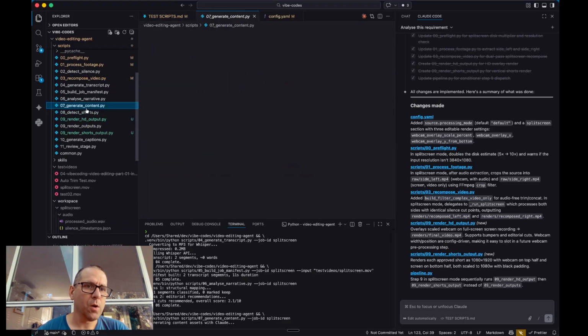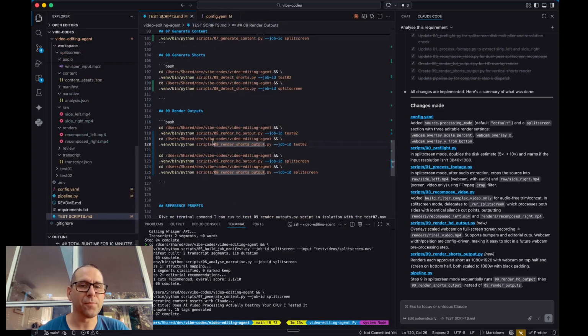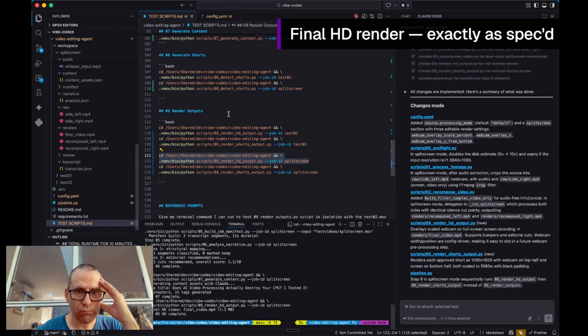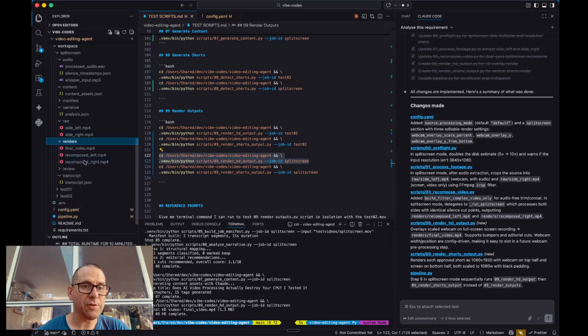So if you remember what this sends up to Claude: Does AI video processing actually destroy your CPU? I tested it. It's got that out of 10 seconds. Pretty good. All right, here we go. Generate HD output. So as I said, I'm only going to run this one. Final video, moment of truth. Has it done what I wanted?